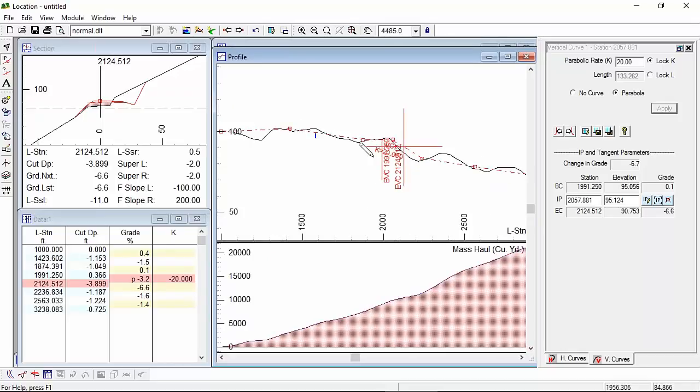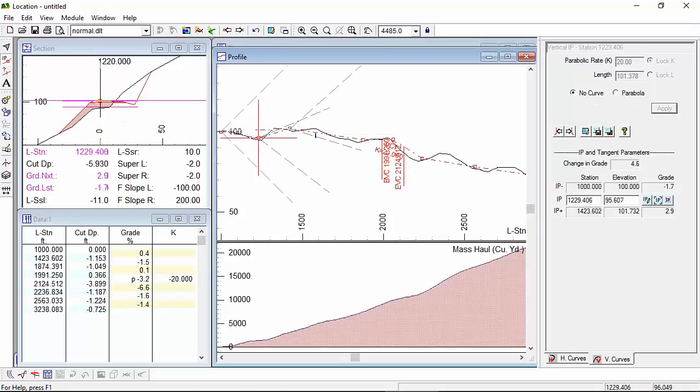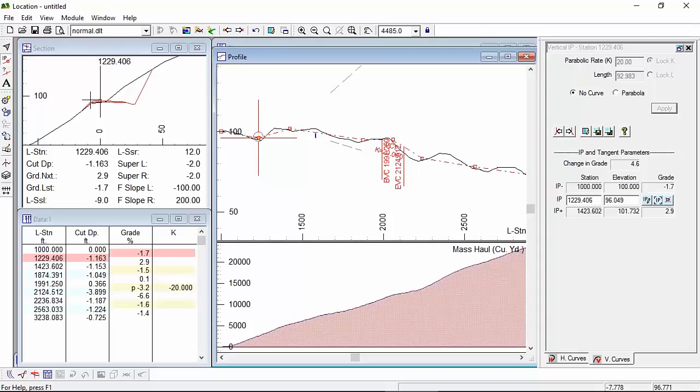Okay, so I'm creating an alignment. This cross-section here might be interesting. We've got the same problem there. Maybe I should lower that down a little bit. Get back onto my ground. Take a look at my grades. I think you get the idea. So the great thing about the RoadEng program is that you can very quickly create an alignment and get feedback about what you're doing as you do it.